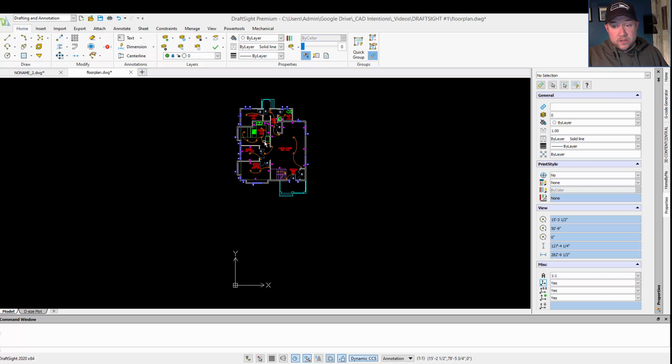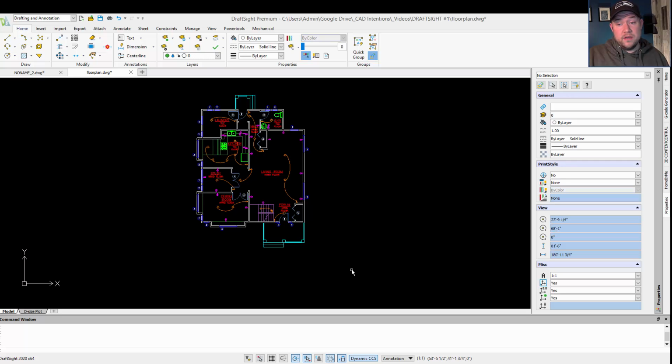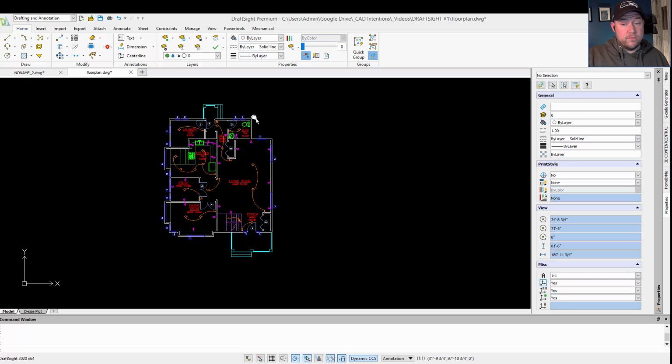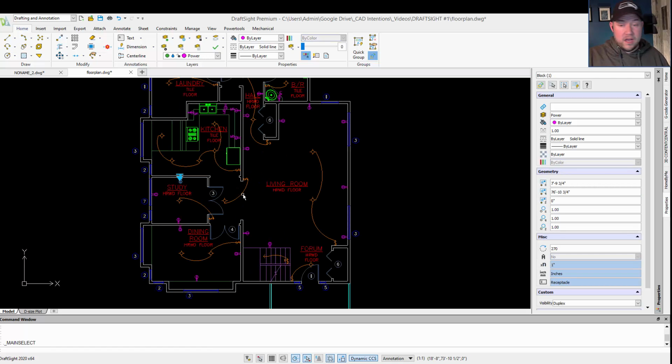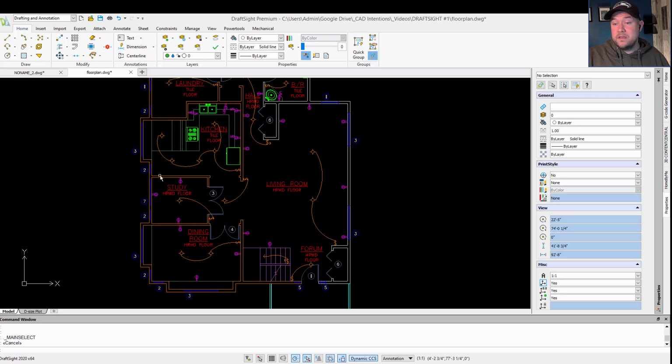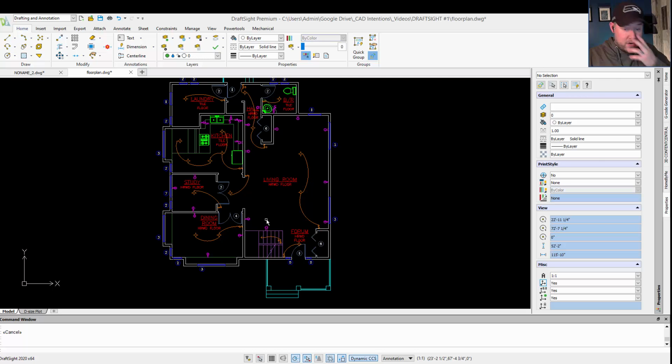And you can see there's no issues, there's no pop-ups, there's no errors. This is a fully drawn out floor plan, originally done in AutoCAD, complete with a variety of different blocks, text, line types, and everything comes in cleanly and easily right away.